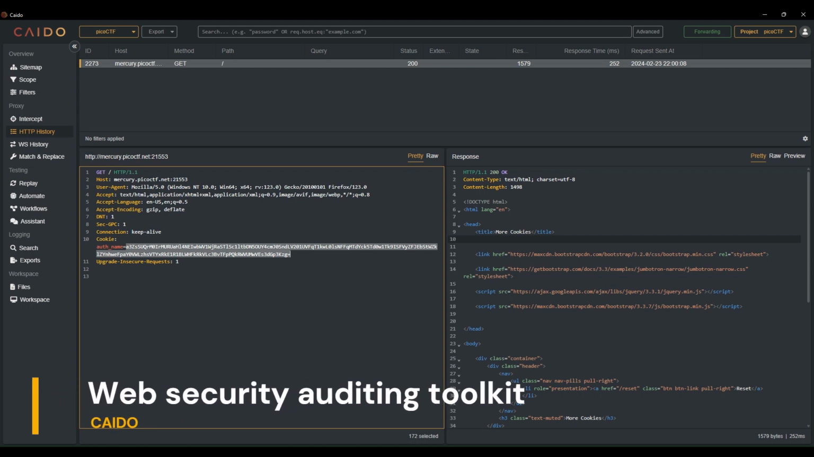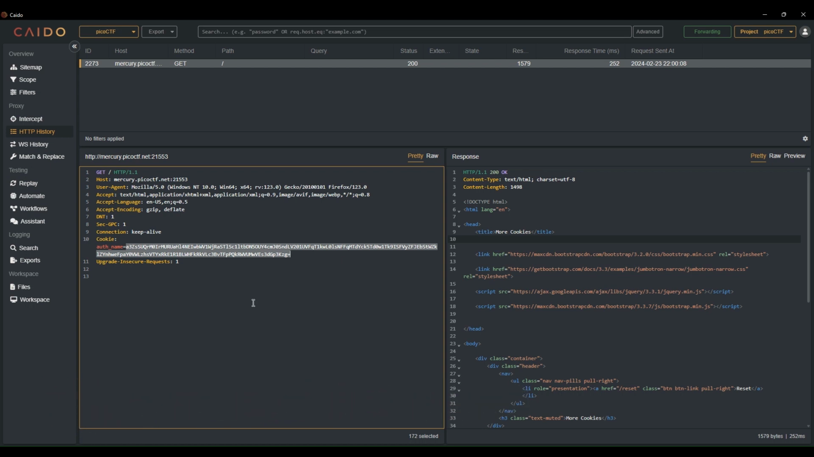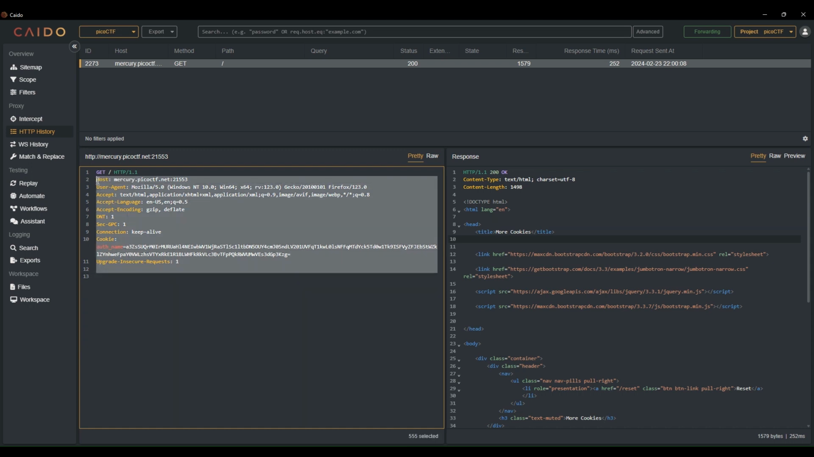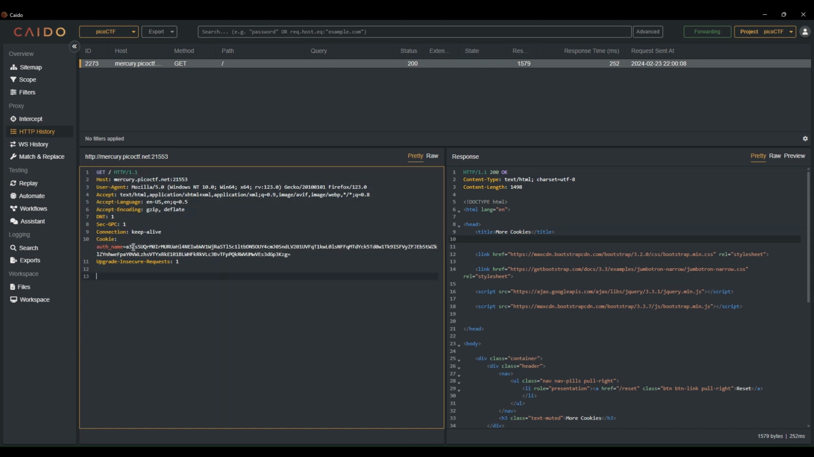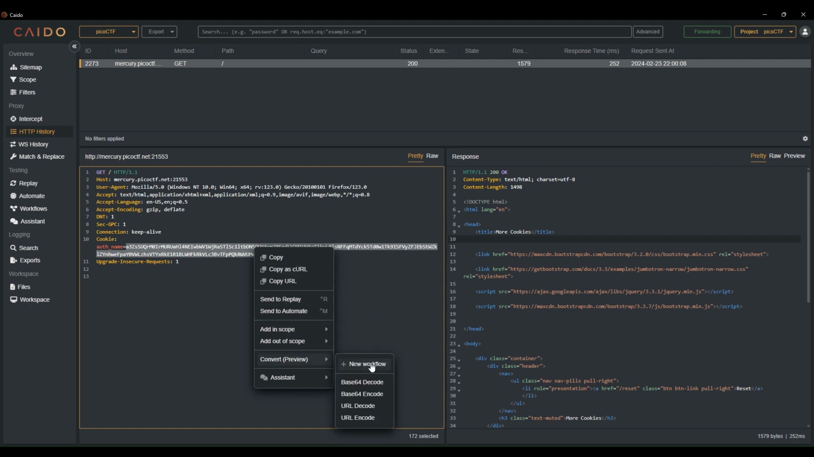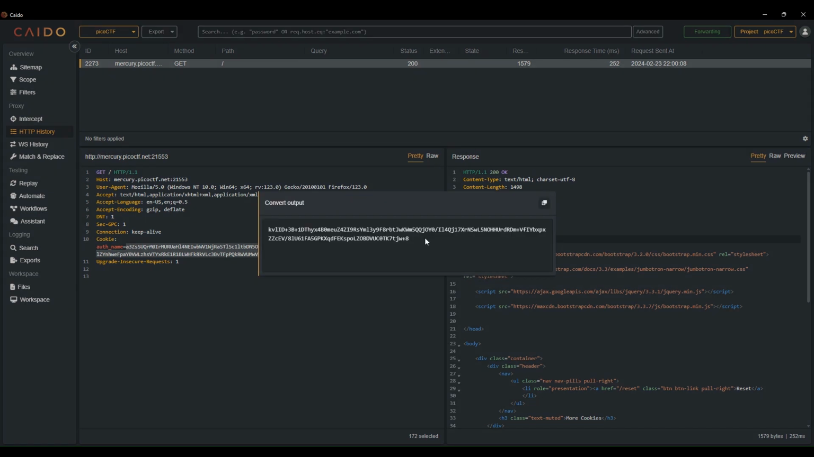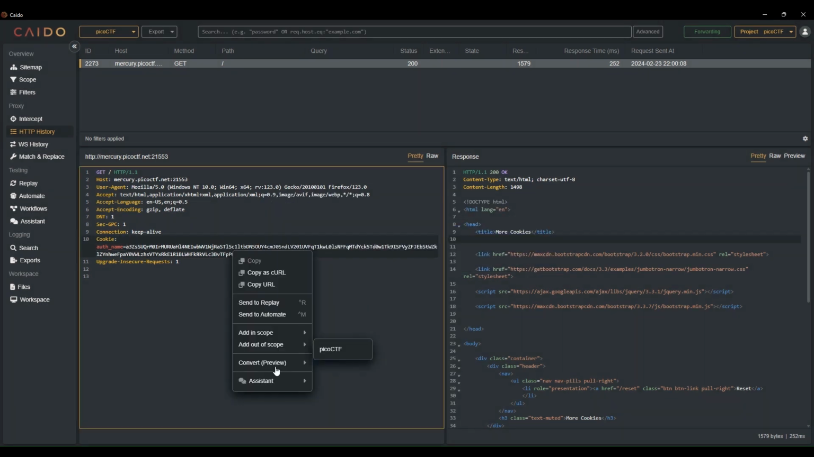To solve this challenge, I'm going to use Caido and only Caido. Here is our request to the challenge page and the cookie, which looks like base64 encoded. Now let's decode it. The output is still some kind of encoding, I would say. I'd not expect a homomorphic encryption ciphertext to look like this. So if it's again base64 encoded, we need to add a new workflow.